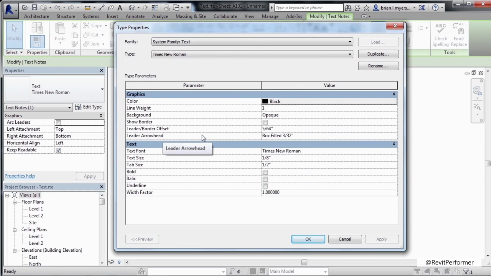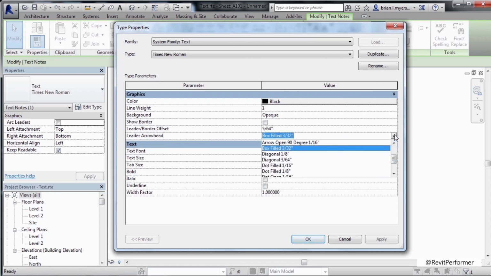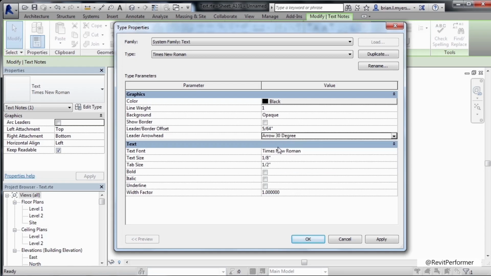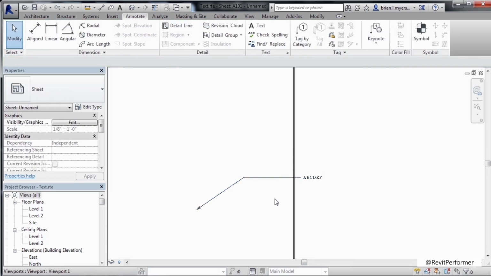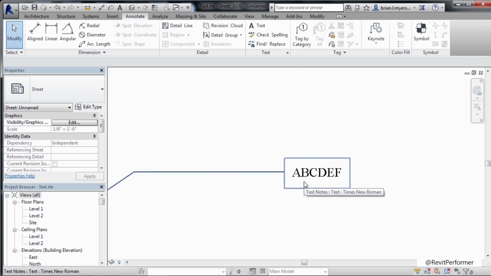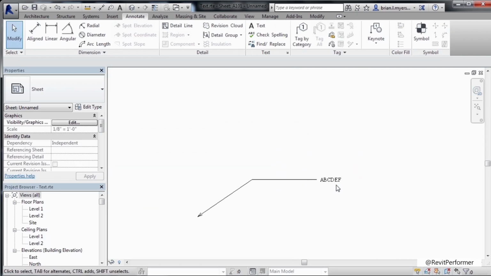For the leader arrowhead, I really don't want the box filled. Maybe I want to use an arrow again. So I'll scroll up, select on this arrow 30 degrees. And for the text size, maybe instead of 1/8 of an inch, I'd want to use 3/32 of an inch instead. If I click on OK to that, we can now see it's updated the arrowhead, and it's also updated the size of the text here inside of the project environment.